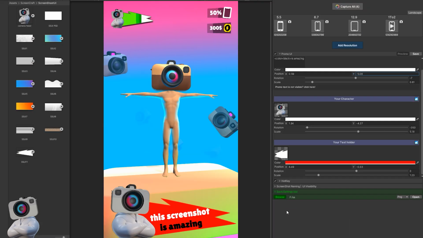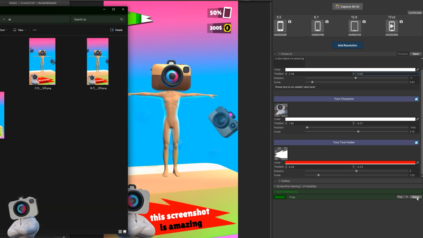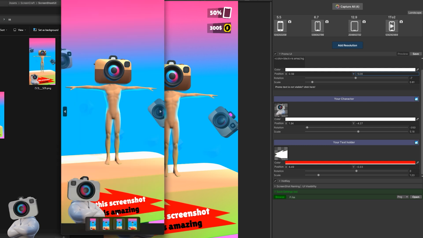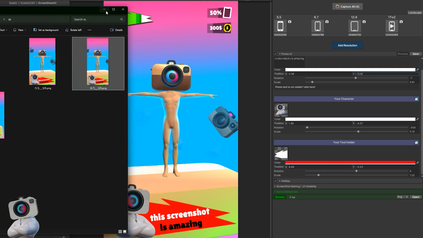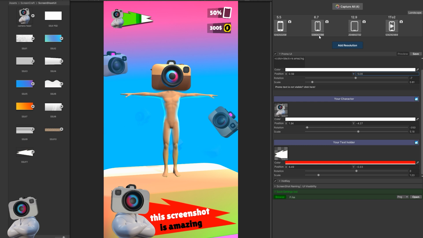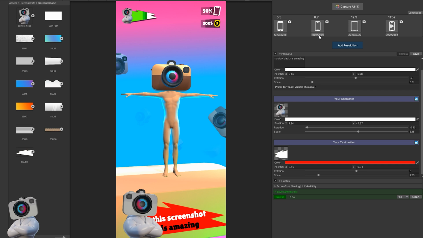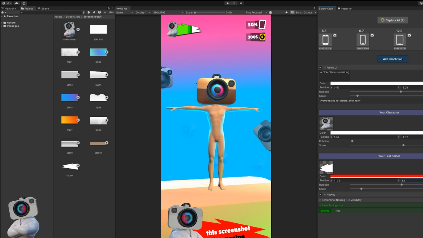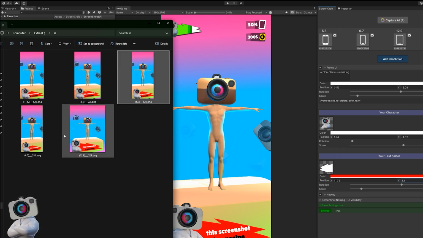After customizing the promotional UI and taking your screenshots, you might notice that some of the text in the screenshots isn't perfectly aligned. No worries! Simply click on the desired dimension label below each screenshot resolution, and your game view will instantly switch to the correct aspect ratio. This feature saves you time by allowing you to make slight adjustments to the UI for that specific dimension. Once you've made your edits, take the screenshot again, ensuring everything looks just right.